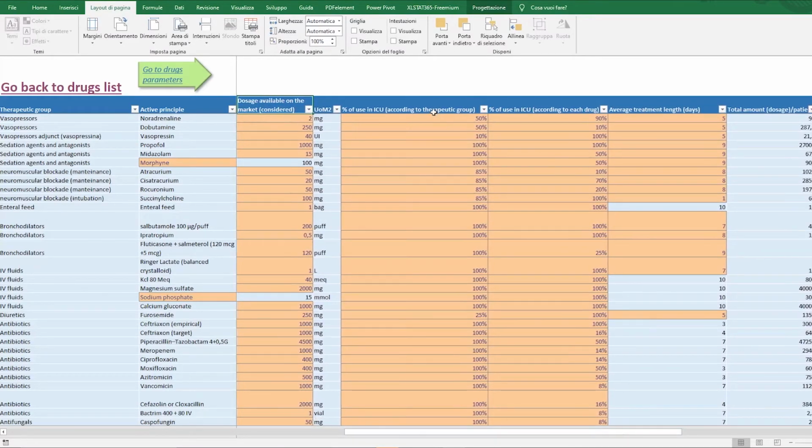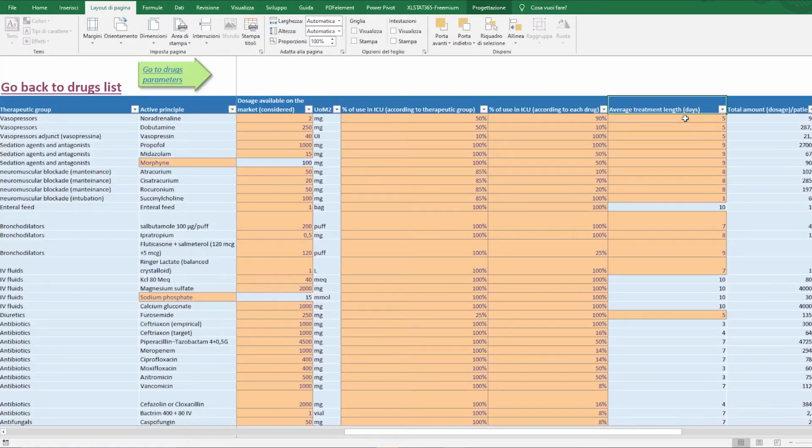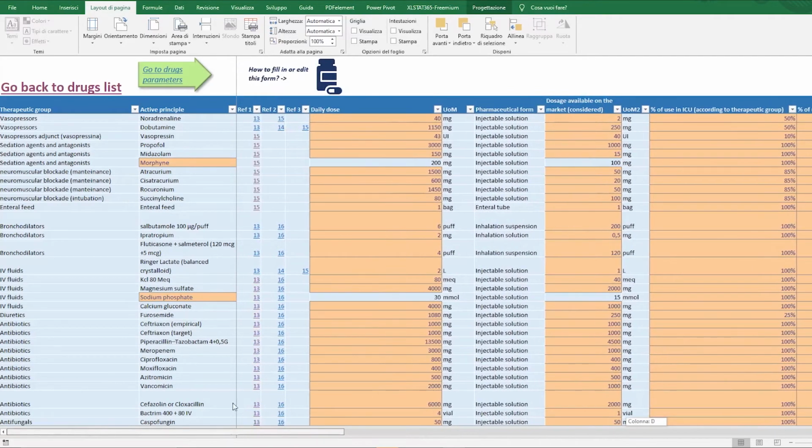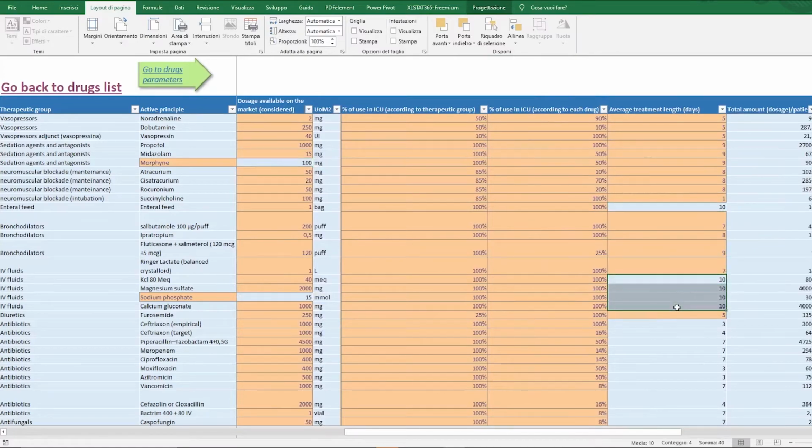The following two columns are related to the estimated percentage of ICU patients that require a specific therapeutic group or an active principle within that group, whose data was informed by scientific literature. Finally, the last editable column is the average treatment length, that is the average duration of a specific therapy. The non-editable fields from the daily dose, the dosage available in the market, and average treatment length column can be modified by browsing the drugs parameter page, which will be fully explained later in this guide.